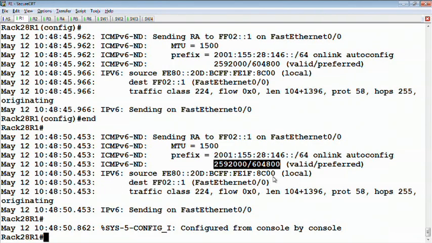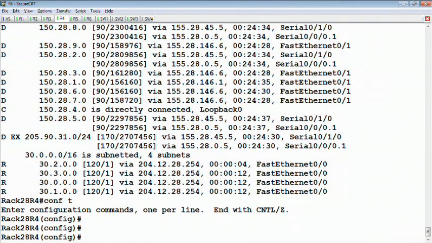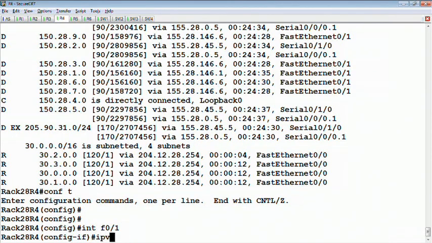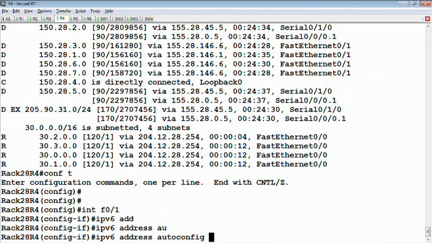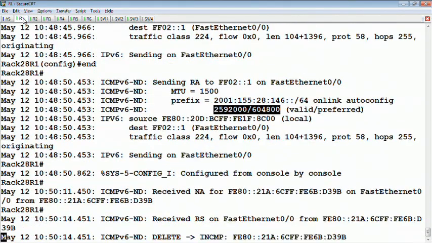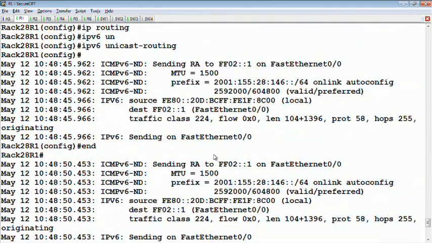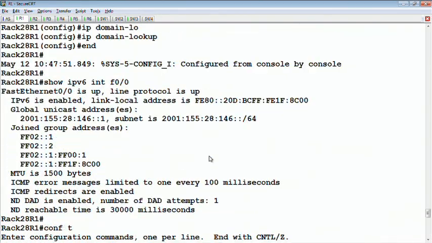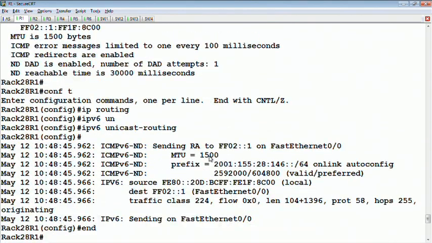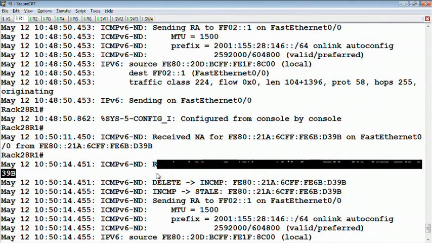So now let's go to someone else on the LAN. Let's go to router 4. And instead of manually assigning an address to the link, let's simply say on FastEthernet 0/1 that the IPv6 address is going to come from autoconfig. So now we should see on router 1 that there was a router solicitation being sent, which essentially means that router 4 was asking router 1 that it wants an address to be assigned.